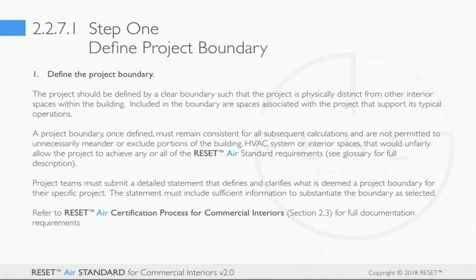So step 1, you need to define the project boundary. And the project boundary should be defined by a clear boundary such that the project is physically distinct from other interior spaces within the building. And this definition is very much borrowing language from USGBC's LEED definition. And again, we did this as an effort to harmonize with USGBC's requirements so that teams who are pursuing LEED have a similar project boundary, and therefore it's not in conflict with any of those other certification pursuits.